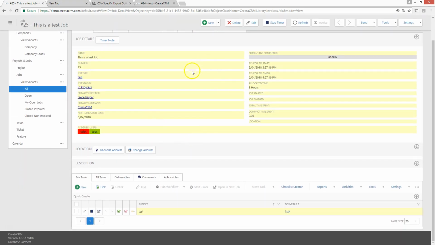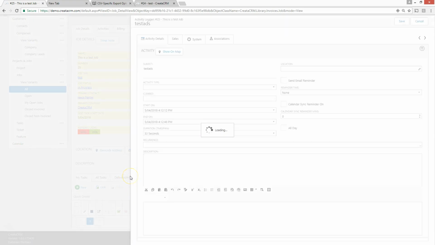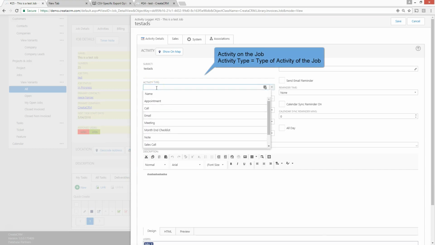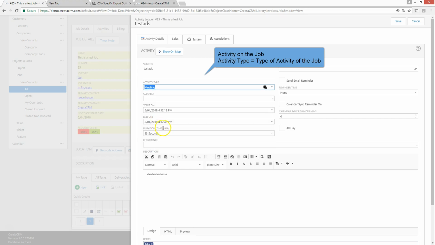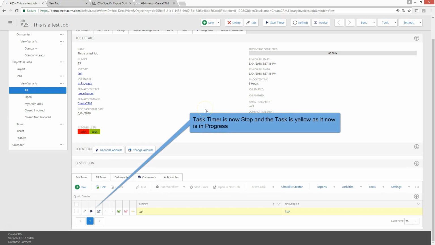Now from that it will time as we go through. When I press the stop button, which changes the square to a triangle, it will pop up an activity type. An activity type is the time you have. So I'm just going to say that I had a meeting on this job, and it brought in the note that I had, and I'm going to save and close. So now that will stop the actual job itself.